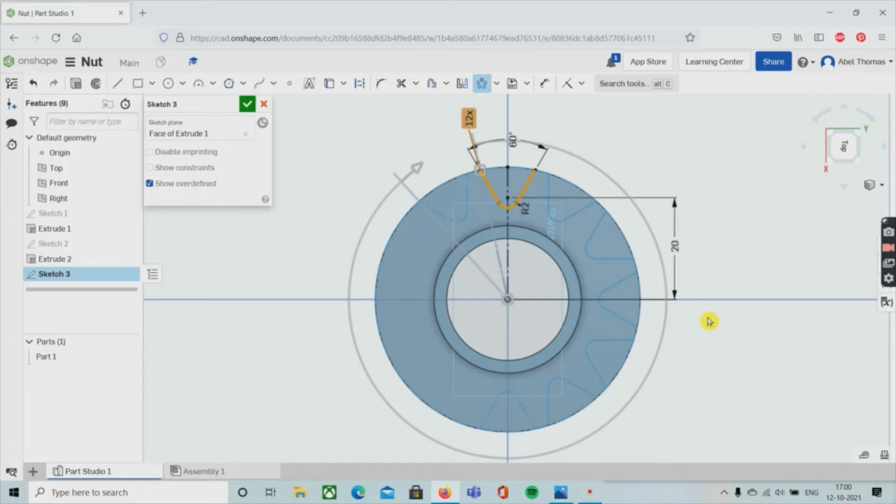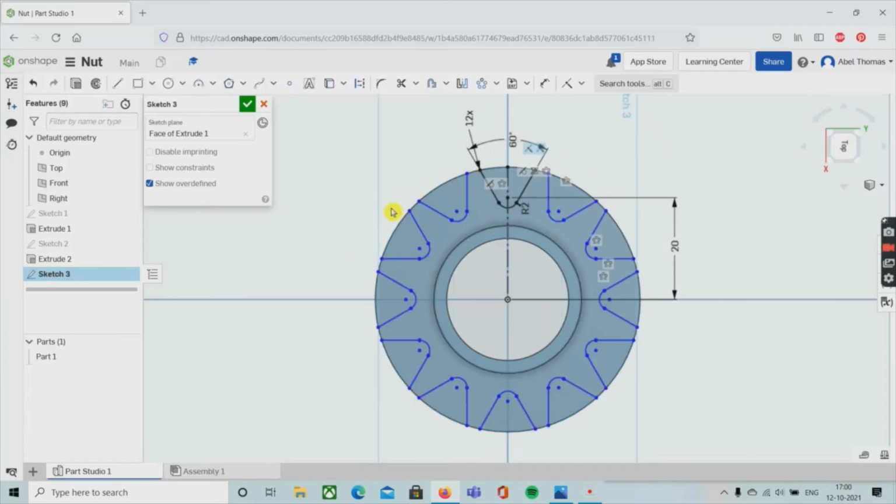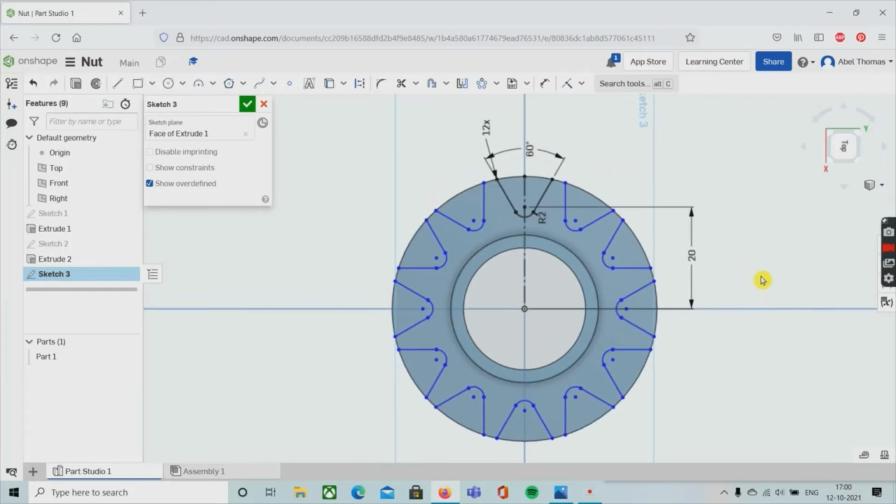Okay, so we'll click escape. Okay, sorry. Okay, change this to 12 and left click on this page. Okay, so now it has been added.